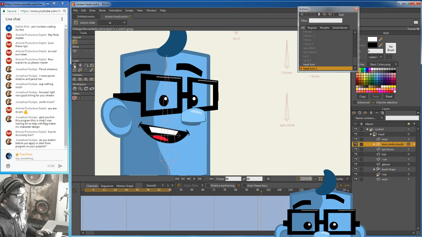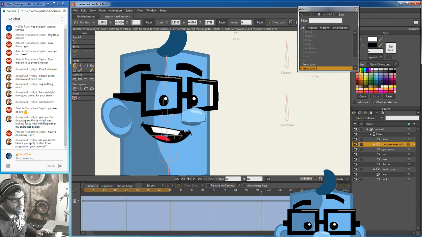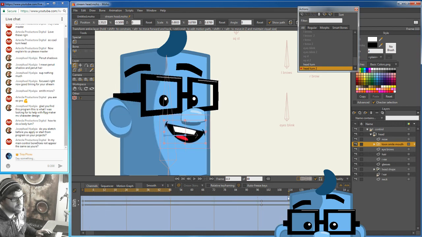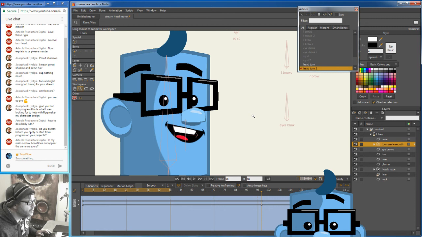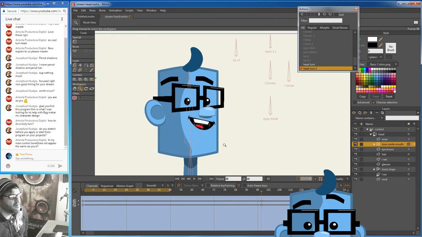That's a group layer, so we're going to actually grab the whole layer tool and move it. Scale it. And your main control phone does not appear the same as mine. I don't know if I'm following you. Does it operate the same? Does it look different? Are you running Moho or Anime Studio maybe? Talk to me. Tell me what's going on.